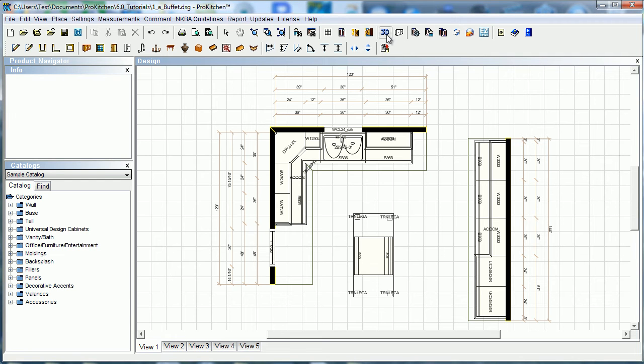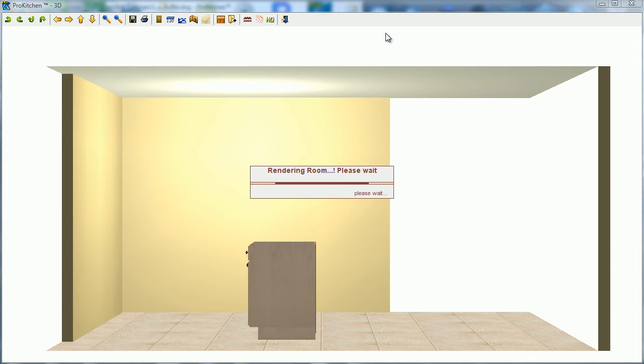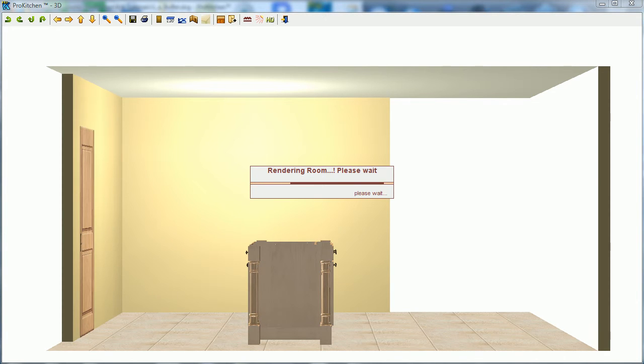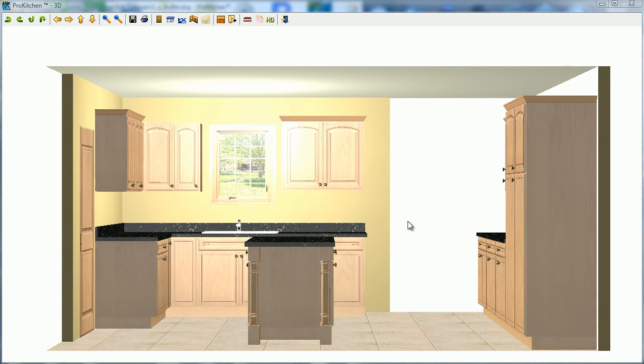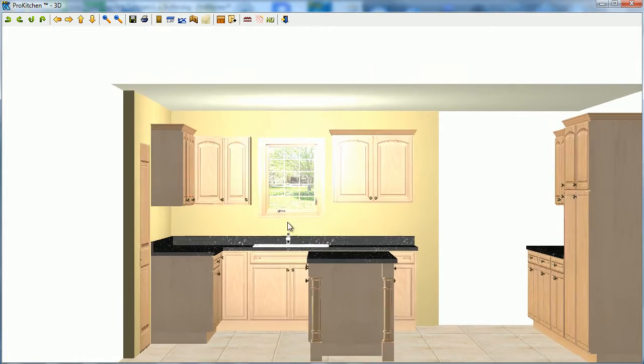In this tutorial, we're looking at 3D. So I've got my design open. We'll just create a quick 3D here. And here we have it. And now in your 3D, I don't have any global set, so this is just our standard cabinet.